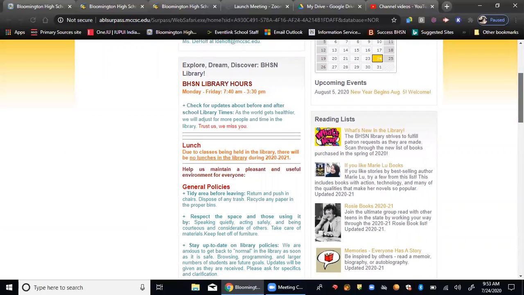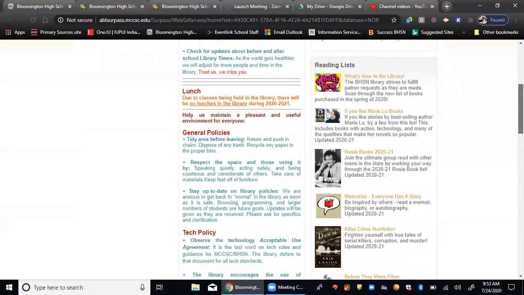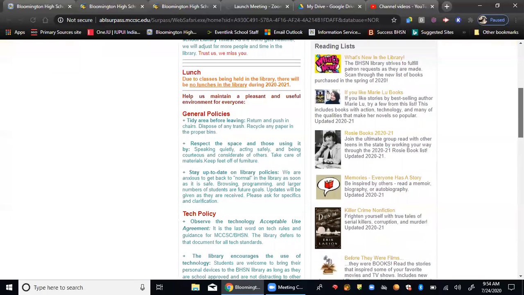Since we will not be allowing browsing for the time being, this might be a good spot to check and see what some of the titles are, because even though on the left-hand side you can search for certain books, the truth is you may not even know what to look for. So these reading lists are very useful with that. It contains what's new in the library. We try to mention popular authors. We talk about the Rosie program, of course.